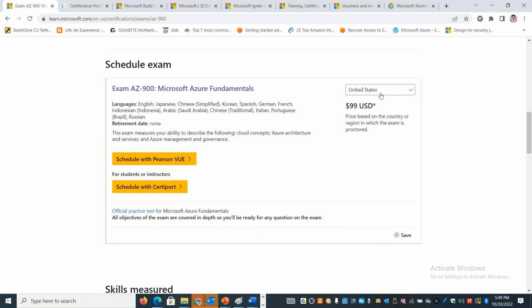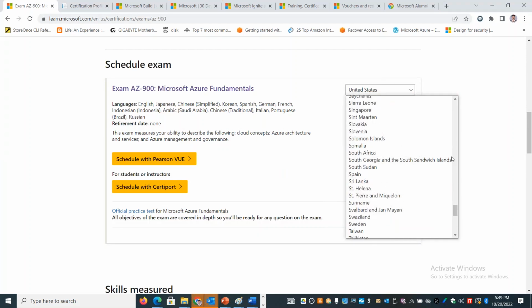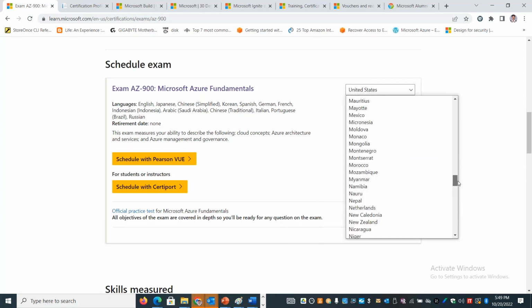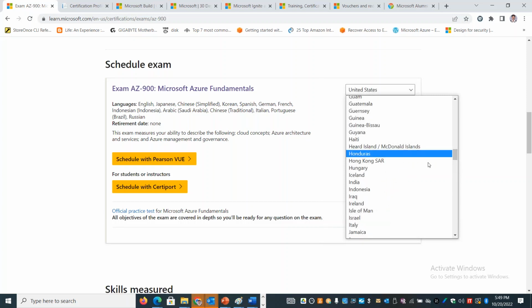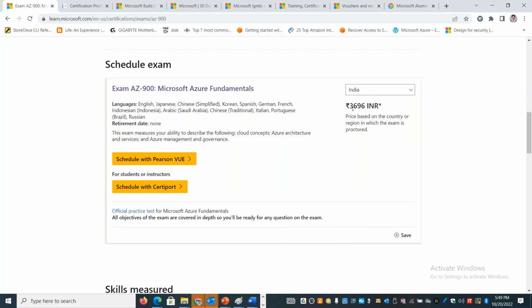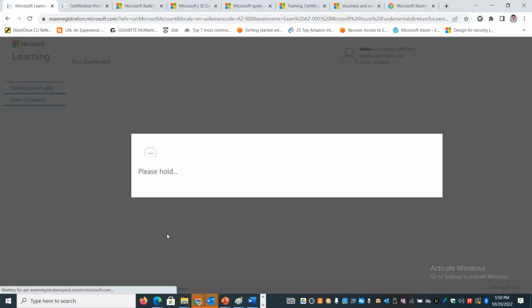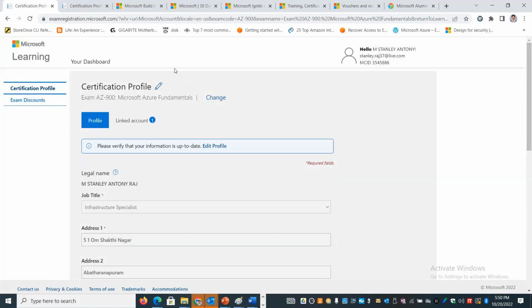If you want to change the currency to India, you can change it here, and approximately it will be around 3,800 or close to 3,900 for this exam. Okay, it is 3,700. And you can go and schedule it with Pearson VUE, and also you can take the official practice test. There is a link below. Here you can log in with the email address which you used for attending the Microsoft virtual event. That is important. Or else you can even go and link it later.